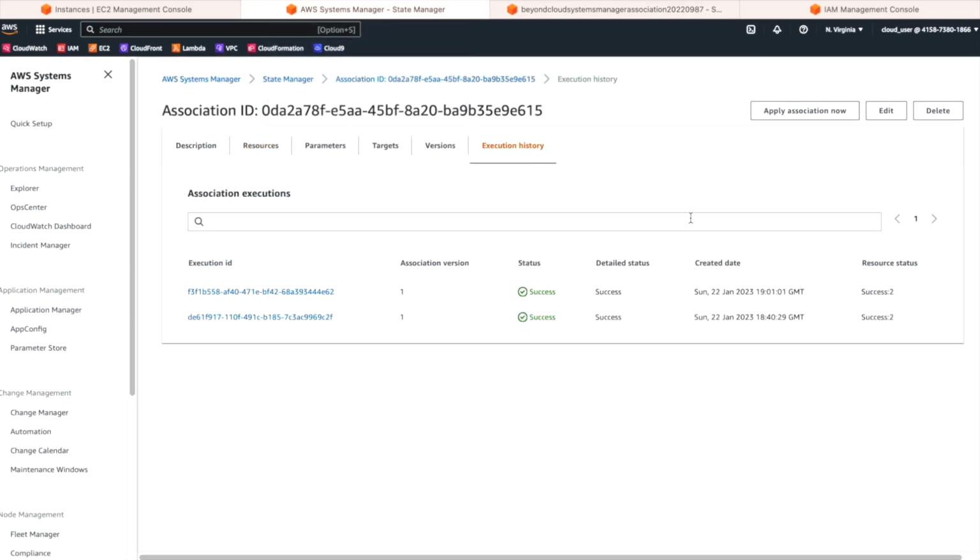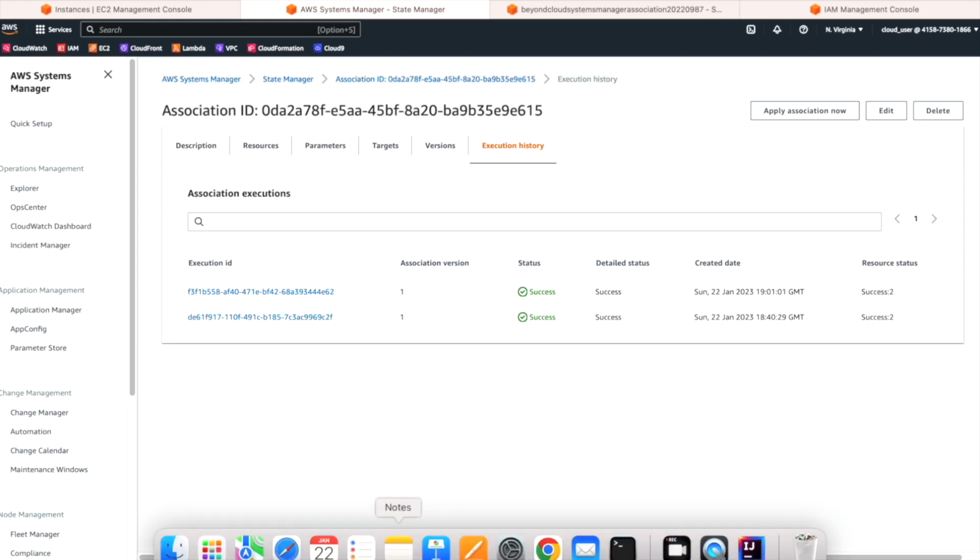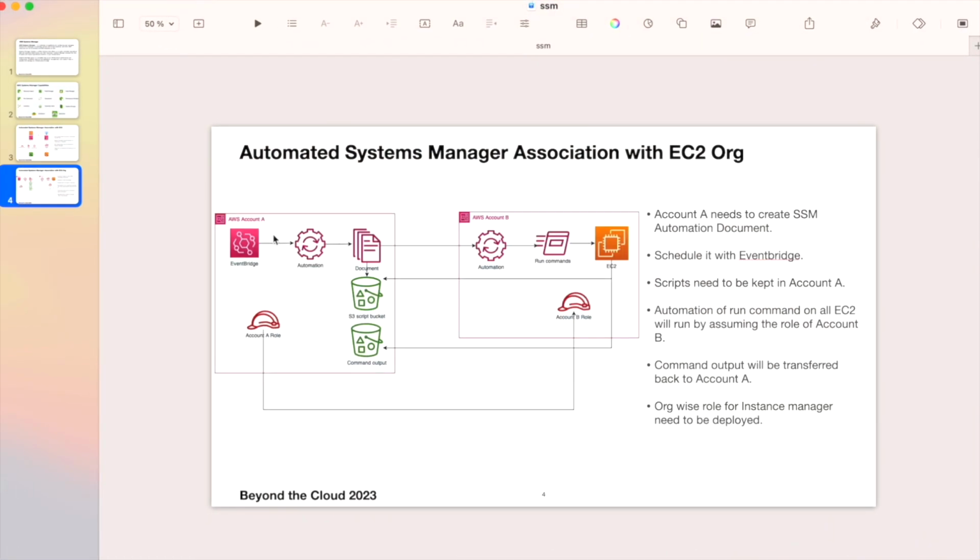where the instance association, or the Systems Manager association, should run with the document that you will create, and then the document will be associated with this automation, and for the particular command it will run on the EC2 instance, and the output will be grabbed in an S3 bucket. So this is in a particular account. As I also said, we can do it at an organization level as well.